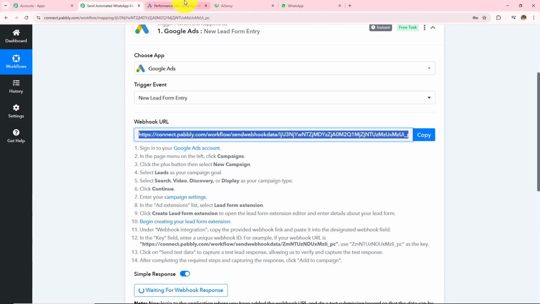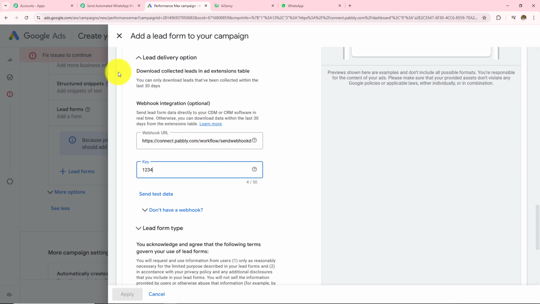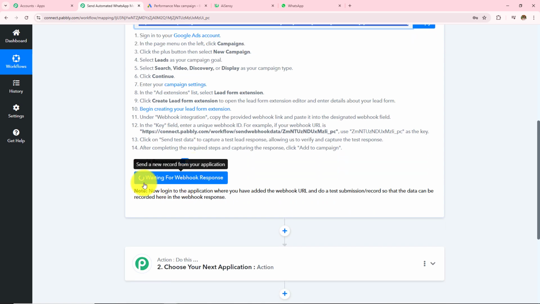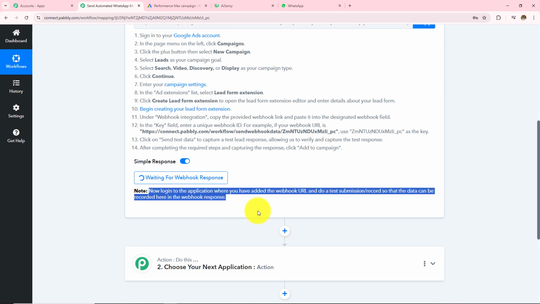And now as soon as I click on the send test data, a test data will be sent to my Pabbly Connect workflow from Google Ads, and this will show us whether the connection that we have created with the help of this webhook URL is successful or not. Now if I scroll down, I can see this waiting for the webhook response, and under this it is written, now log into the application where you have added the webhook URL and do test submission so that the data can be recorded here in the webhook response.